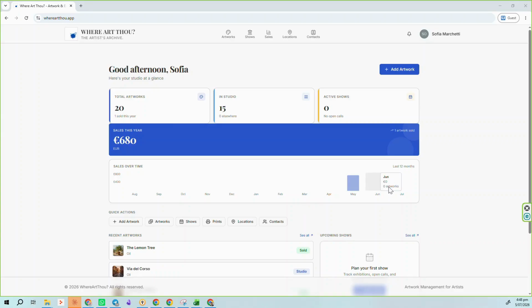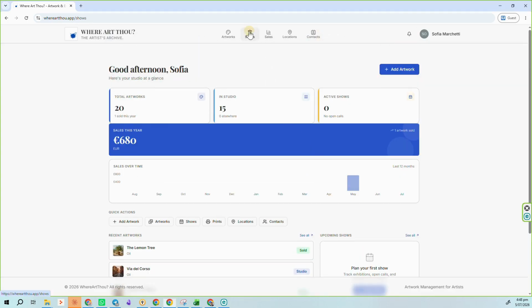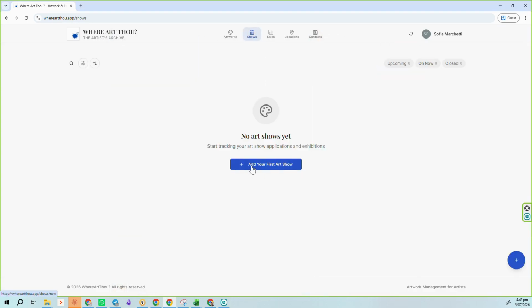We are now going to add a show, an exhibition. There's two ways you can do it from the dashboard. You can scroll down and click on Add Show, or you can click on Shows and add your first art show.